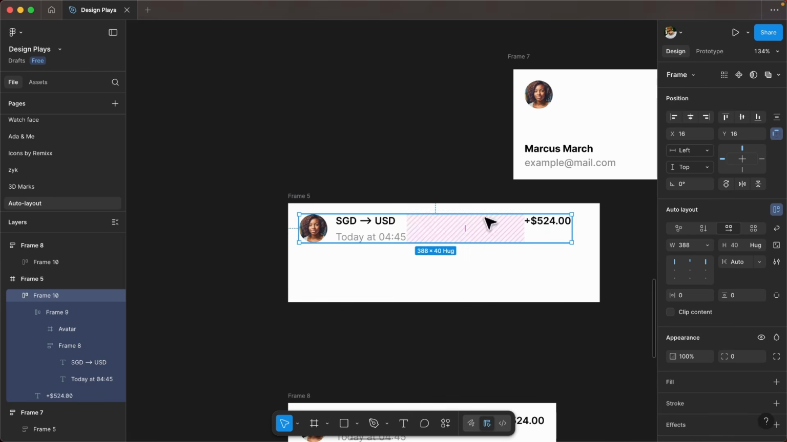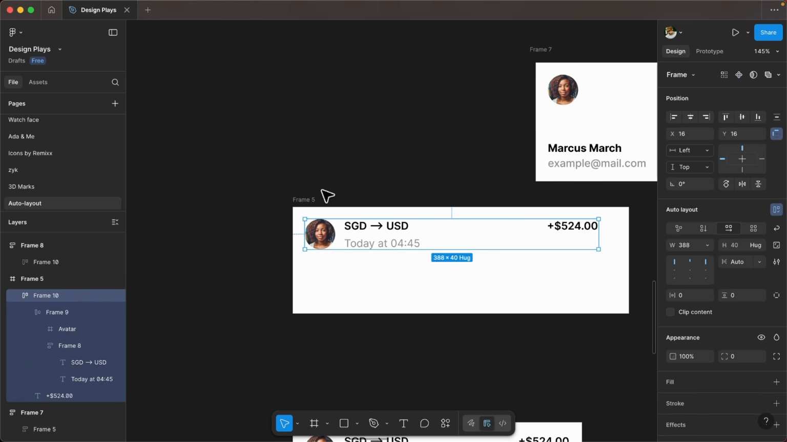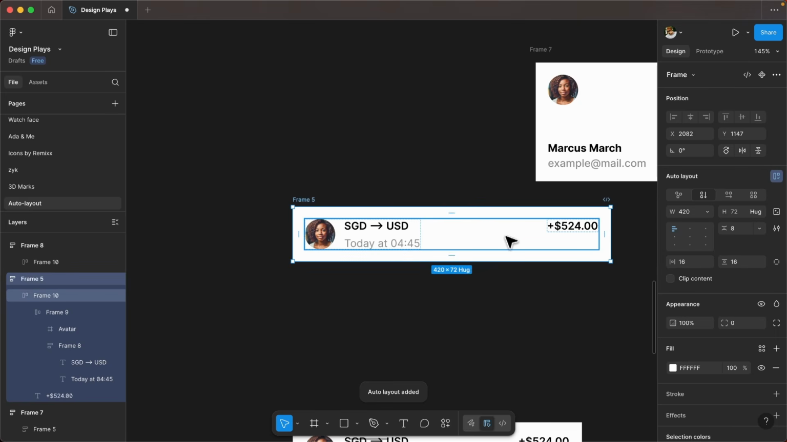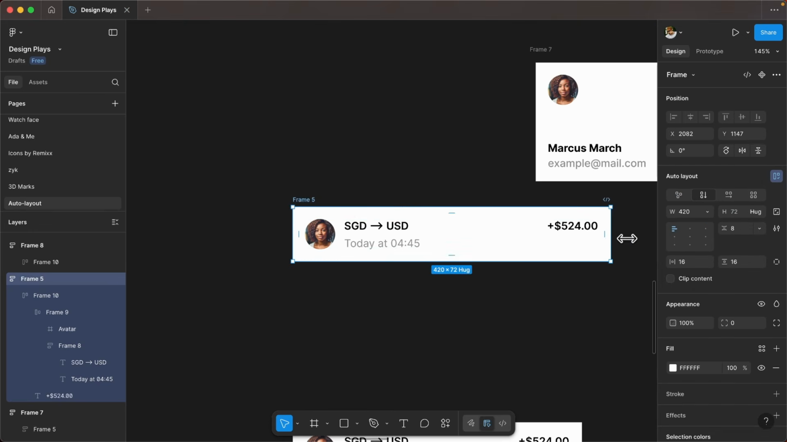Now, how about this frame? How do we want it? We know we want it to stretch as the containing frame grows. If our containing frame is an auto layout frame, we'll probably find something like fill container here. But because it isn't, we can't find it here. You can also apply auto layout to the containing frame and then come back here, you see fill container. And what happens whenever you grow or shrink it?